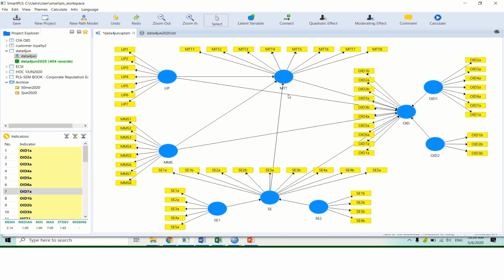So I would like to demonstrate how to do a measurement model. In this model, I have two higher order constructs, which are OID and also SE. And we can see that in this higher order construct, I'm using type 2, which is reflective-formative. So all of the items are reflective items, the MTT, LIP and MMS.